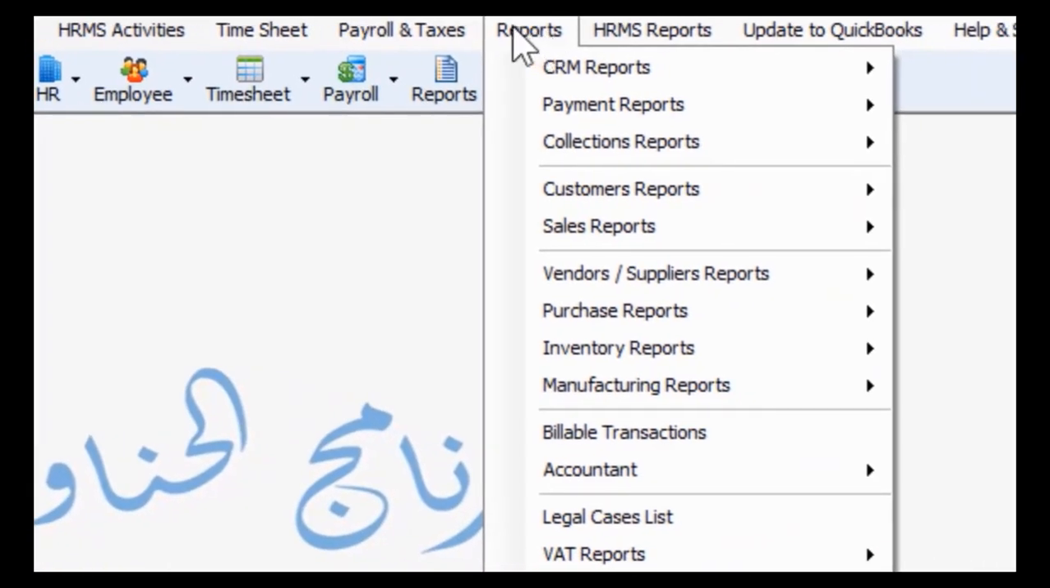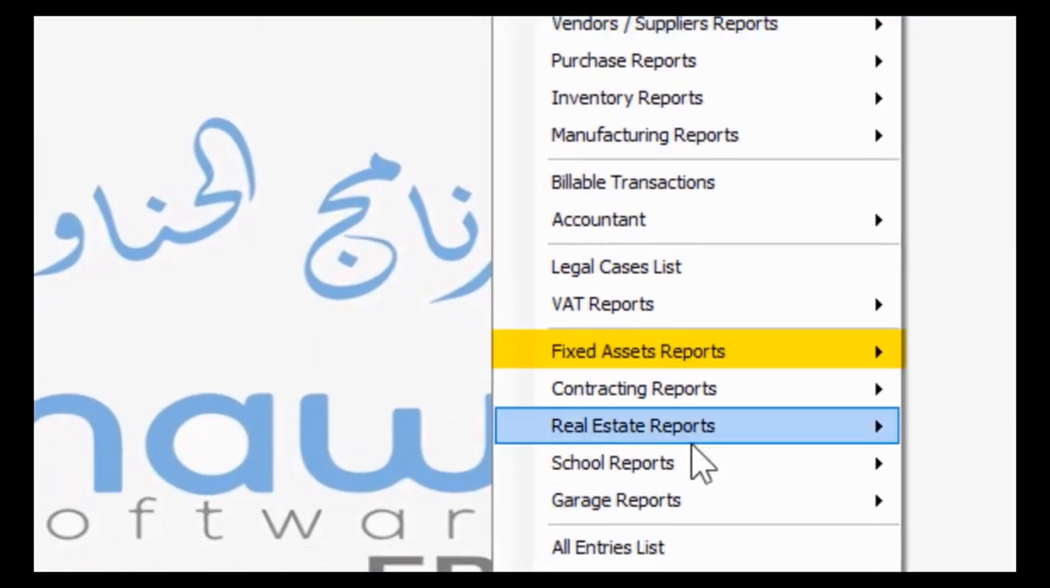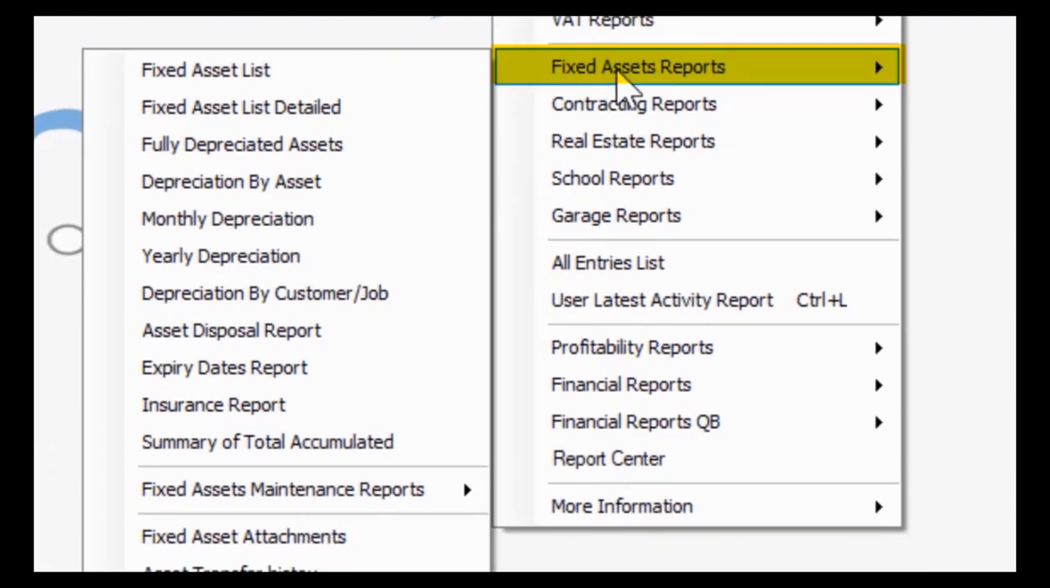Finally, in the reports category right here, we have many different types of reports, which of course includes the fixed assets reports. So from here you can see all outcomes, all results, everything that has been created earlier in the system, everything that has been inserted, added, edited, printed, all the types of reports you can easily find here. This includes an entire list of the fixed assets. You can also view it in a detailed form.